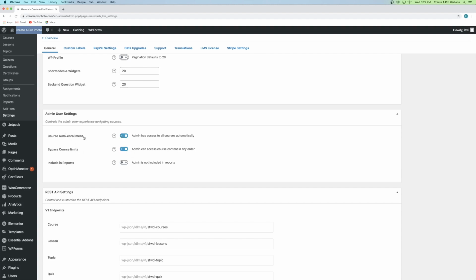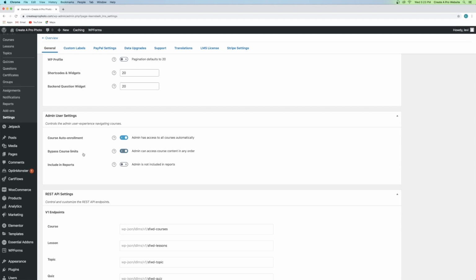So you're basically a free membership here. So bypass course limits is just saying that if you have it set to like a linear path for your course, like they can't move on to part 2 until they finish part 1, you as the admin, you can just move freely through in your course. So you don't have to worry about anything. So that's checked and that's checked.